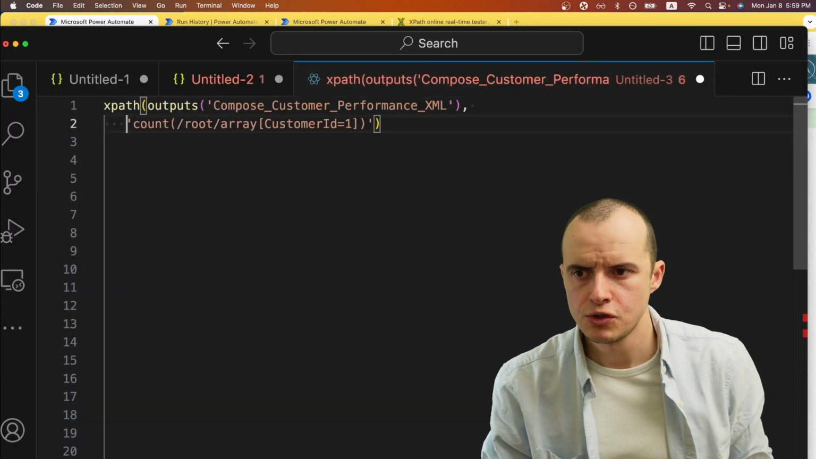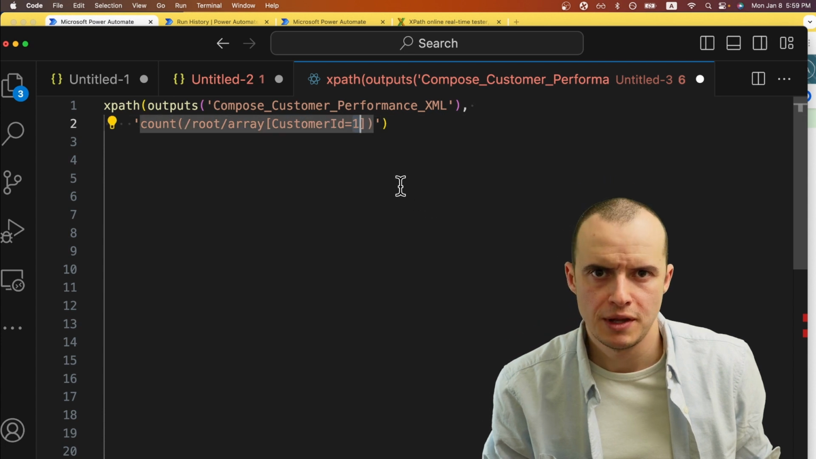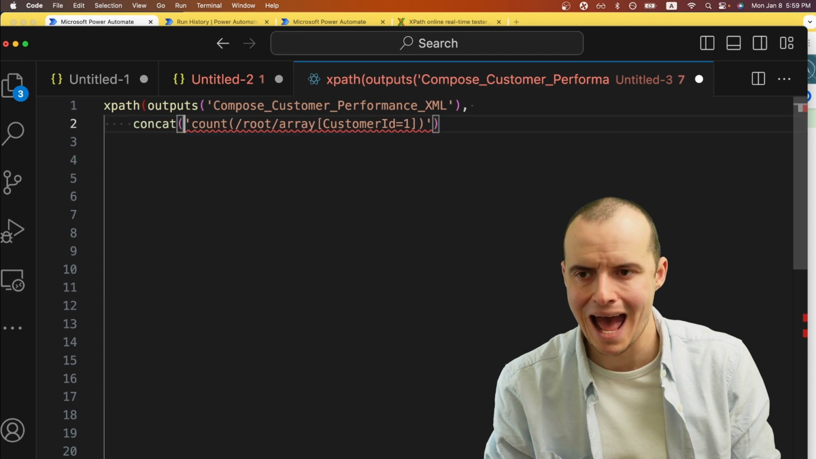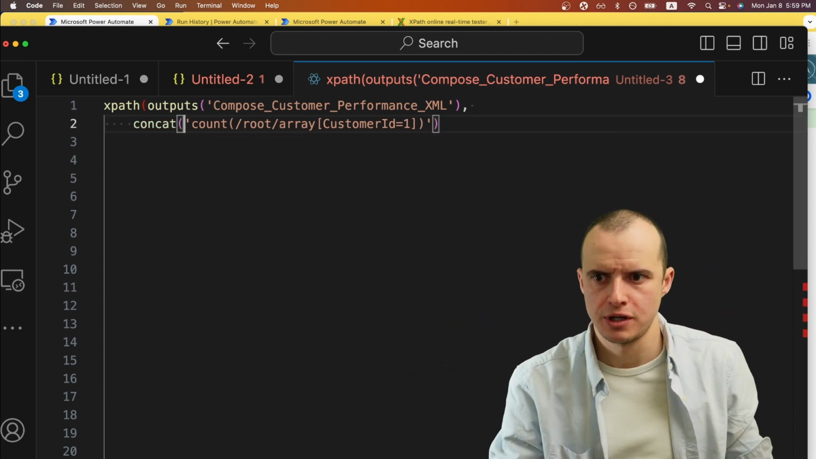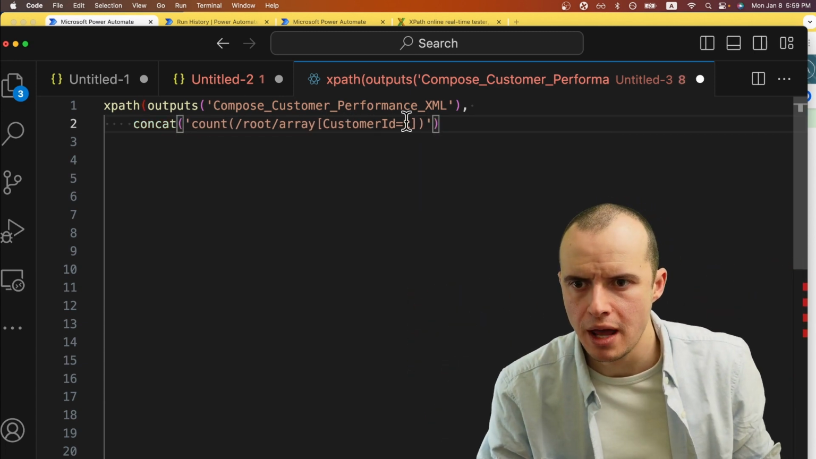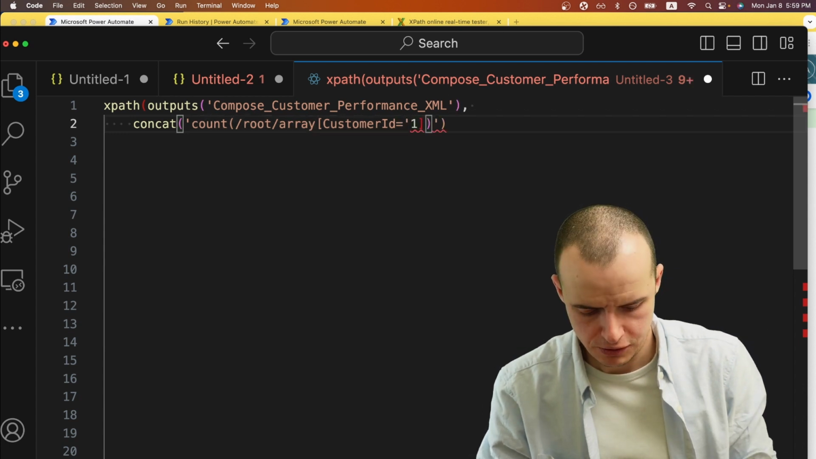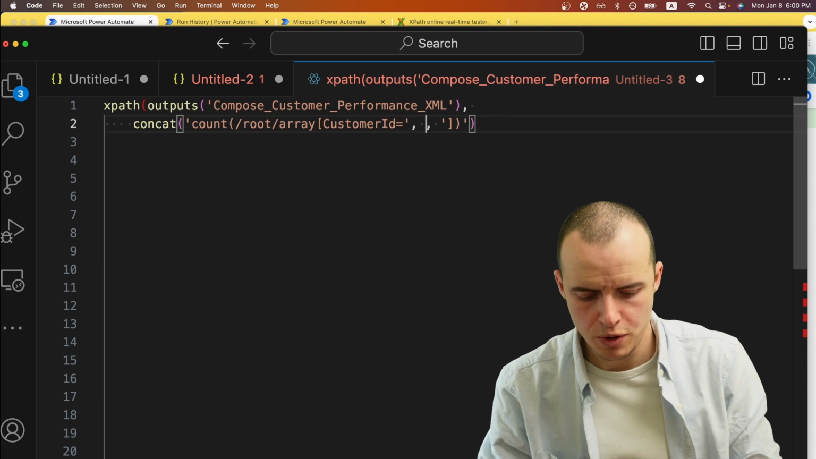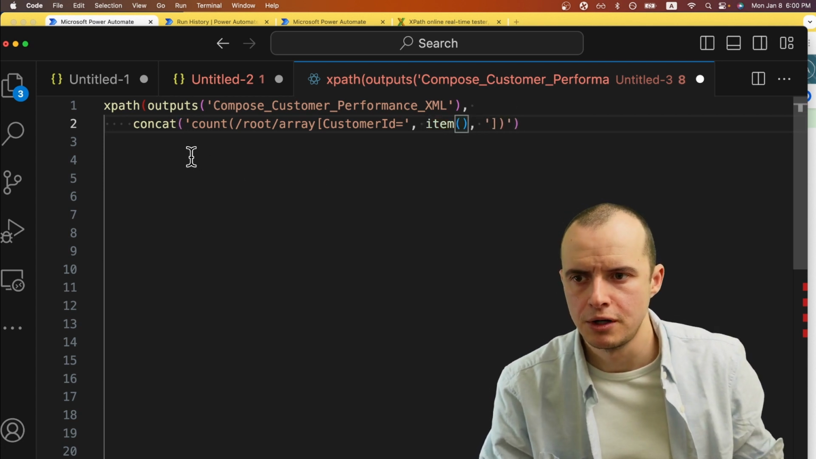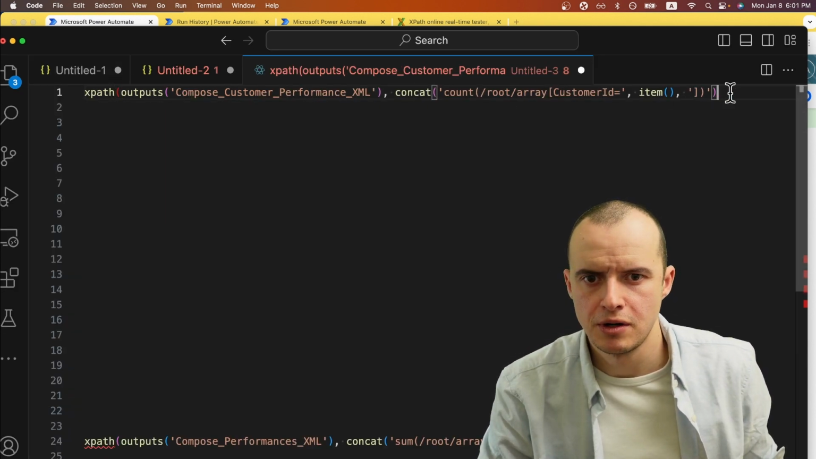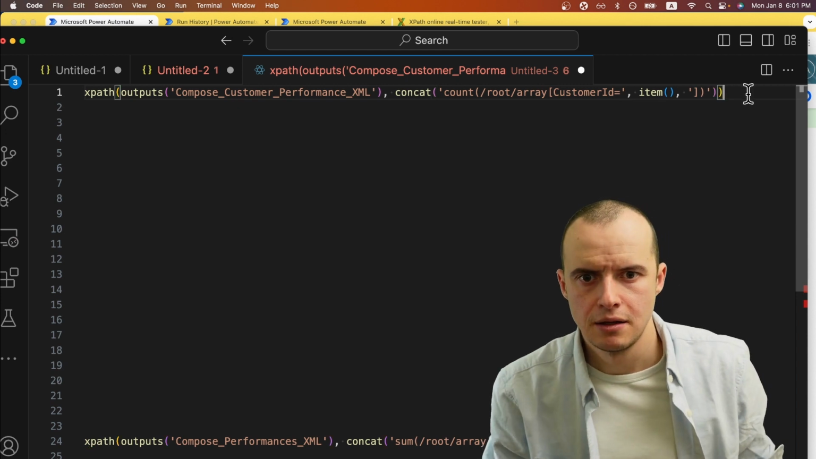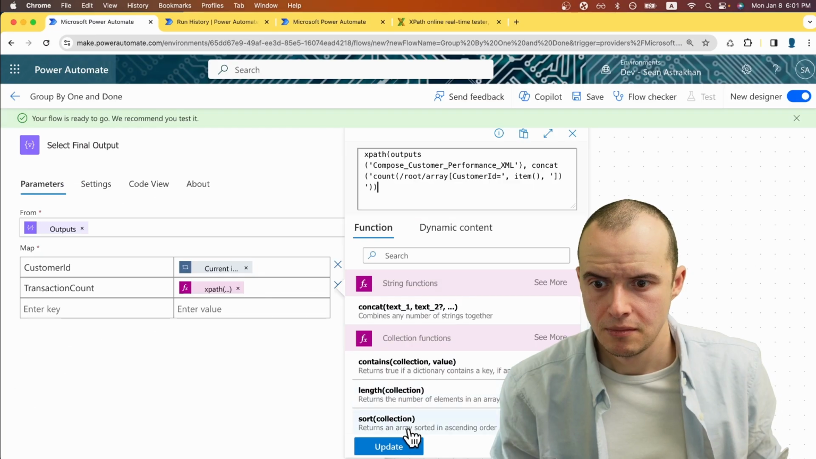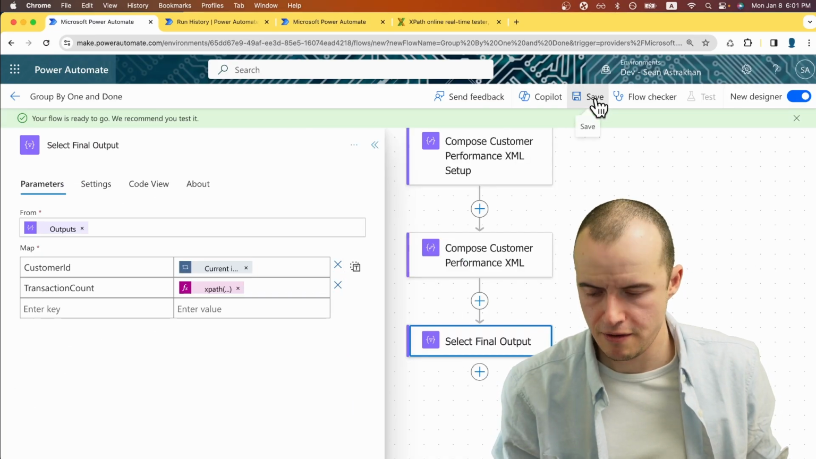If we want to dynamically generate the ID, we're going to have to use an expression called concat. Concat just puts different strings together. So in here, we want everything up to here, and then we're going to separate the one out, except instead of one, we want to put our item from earlier. It's really easy to forget to put an ending parenthesis, so make sure you get that, and then now we're good. Click update, and then now let's save and run it.